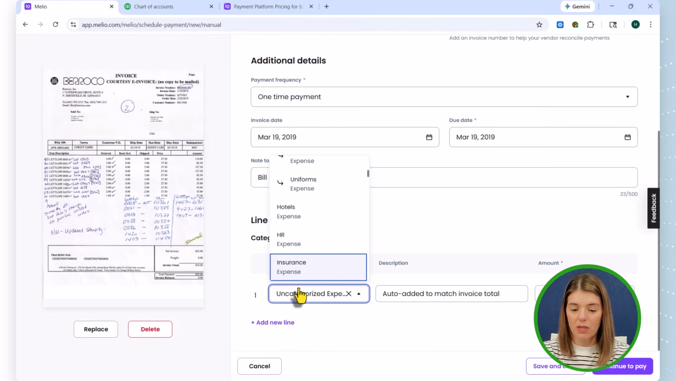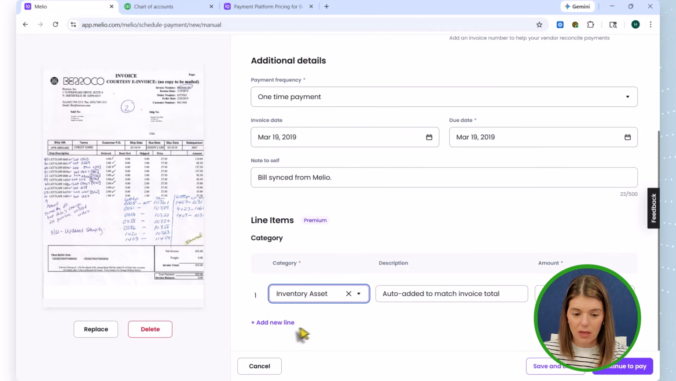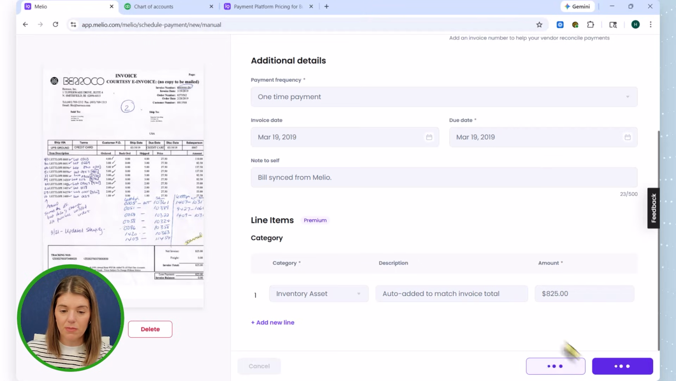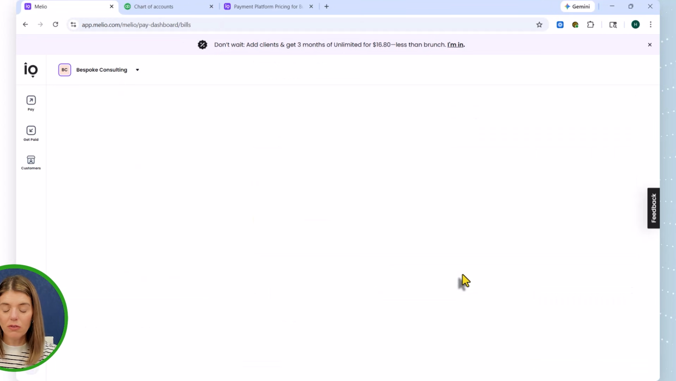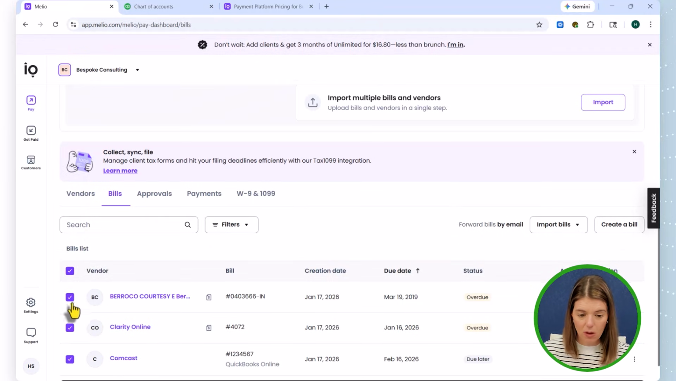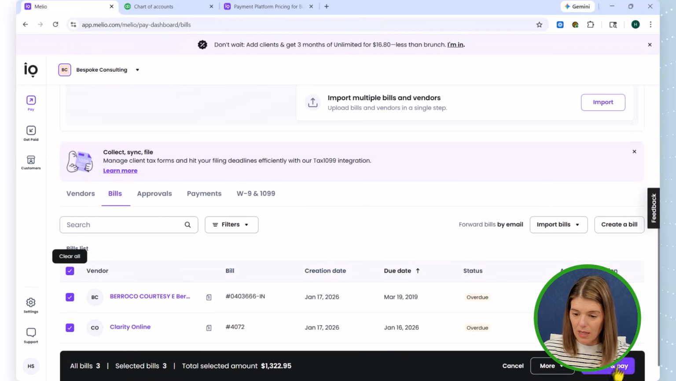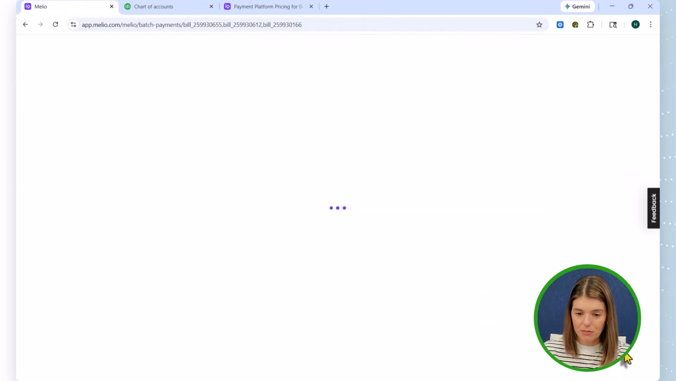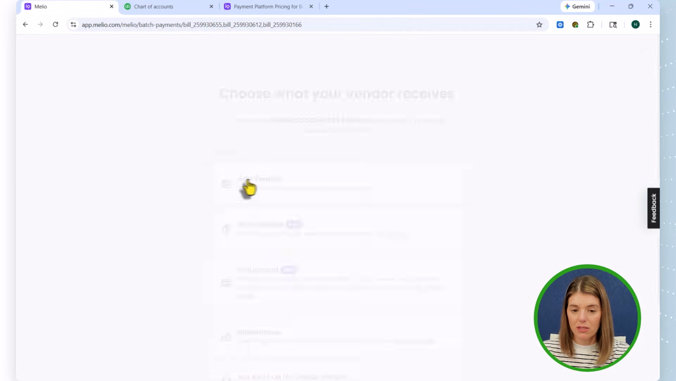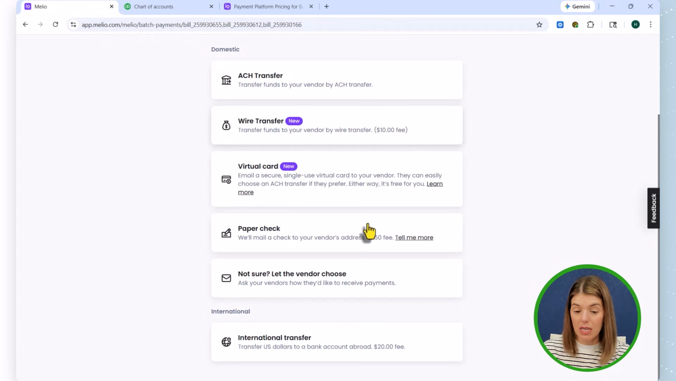We would just put everything in this case to inventory. I'm just gonna put that there. Okay, and then I'm just gonna click Save and Close. Okay, so you want to add all of your bills first, and then you can go to thinking about paying bills. So I'm just going to go ahead and select all 3 of these, and then I can go to Review and Pay. So now we're in a situation where we can pick the delivery method different for each vendor.